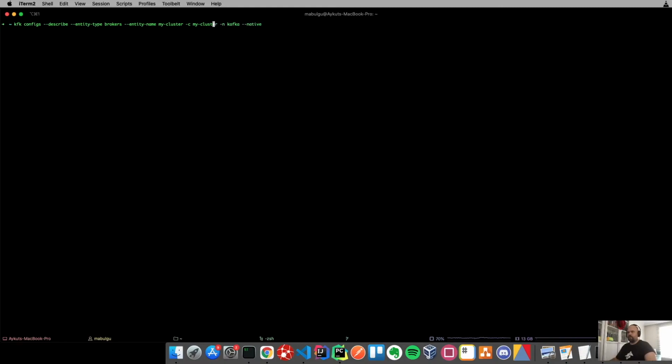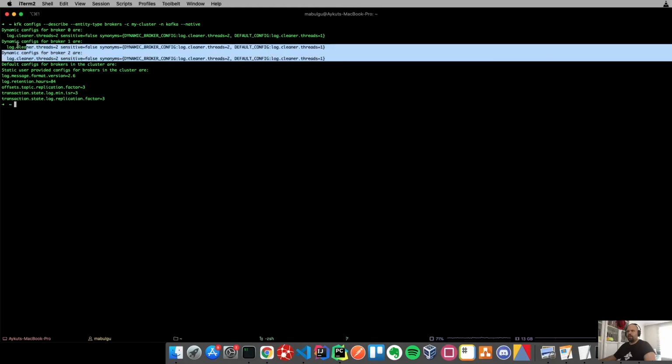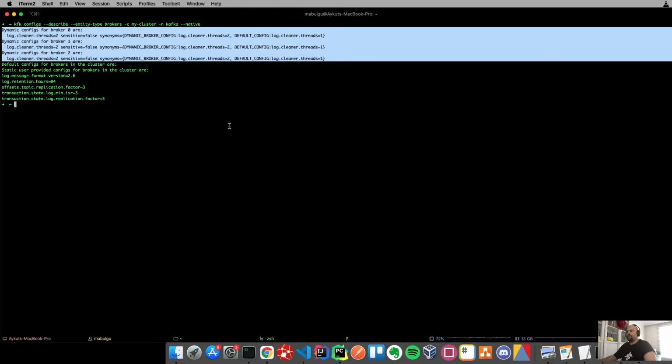But again, I will remove the entity name because I want to see all of the brokers, and I just want you to see that it is affected to all of the brokers. And as you can see, for the configuration, we have the log cleaner threads here. Log cleaner threads 2 here. And in the static configuration, we can see the log retention hours here. So as you can see, it is listed for 3 of the brokers.